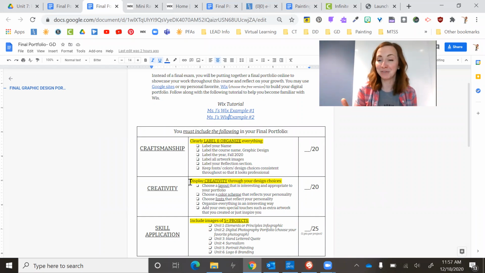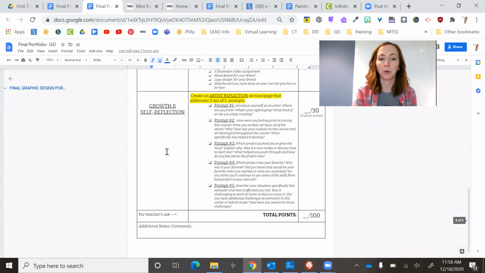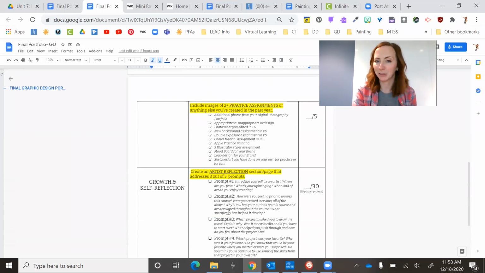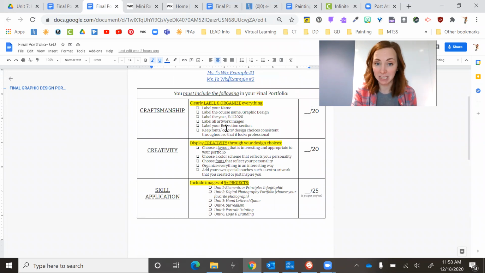Okay, so in order to figure out what it entails, I've broken it down into our 5 art cognitive skills that you guys have been grading yourself on this entire semester. We have craftsmanship, creativity, skill application, growth, and self-reflection. I paired those last two together because they both work together for your artist reflection part. In each of these, I give you a hopefully very clear to-do list of what you need to do in order to get those points. And then I have how many points everything is worth.